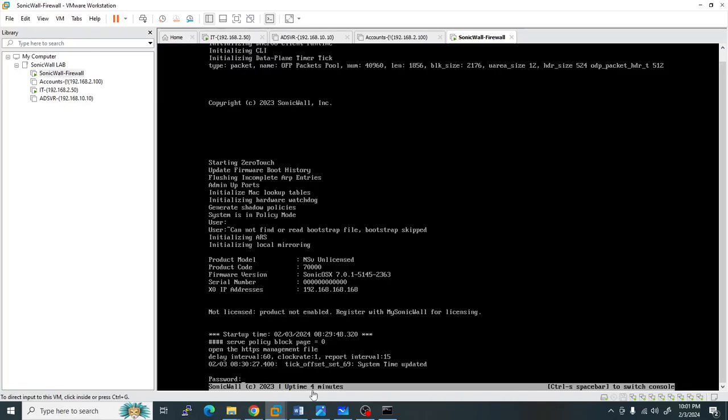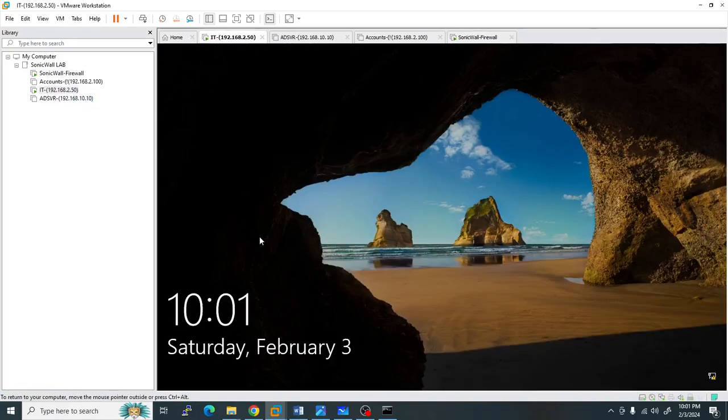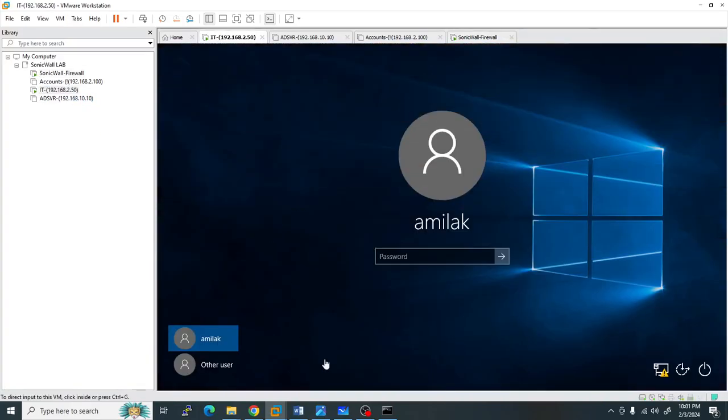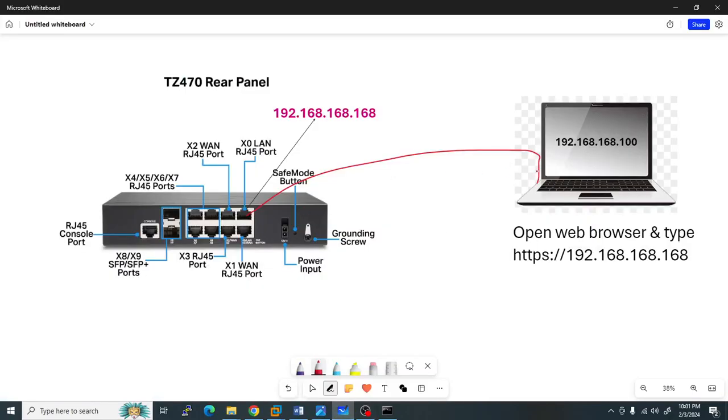So you can see the uptime is 4 minutes. Okay, so I can go to my Windows 10 machine. This is the first time configuration. Like this physical thing, I need to access this SonicWall firewall the first time using another virtual machine to configure the default settings.